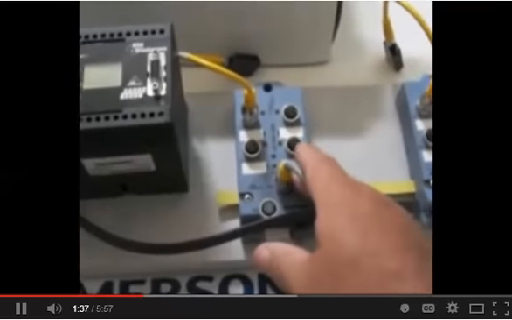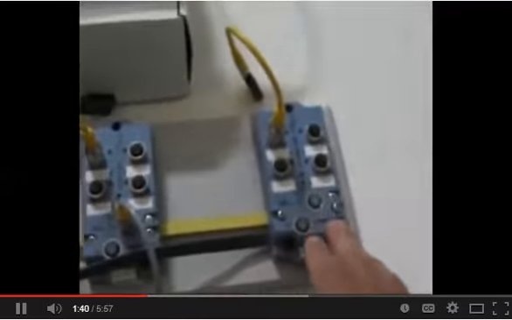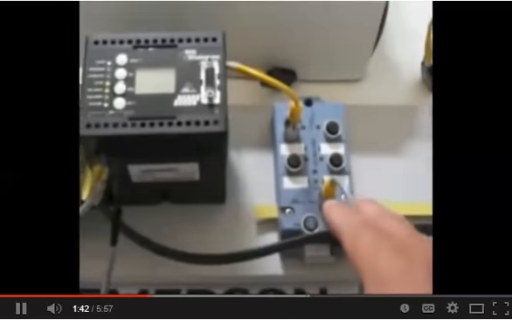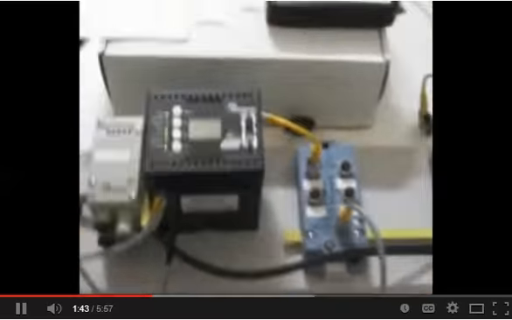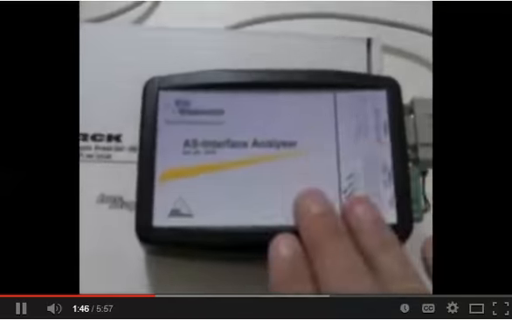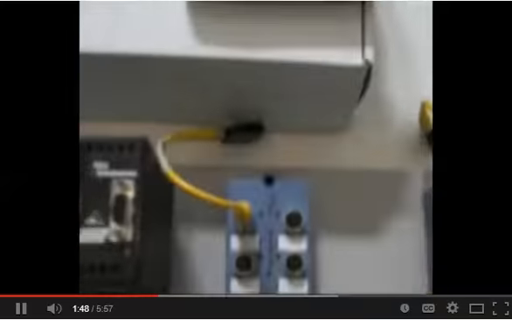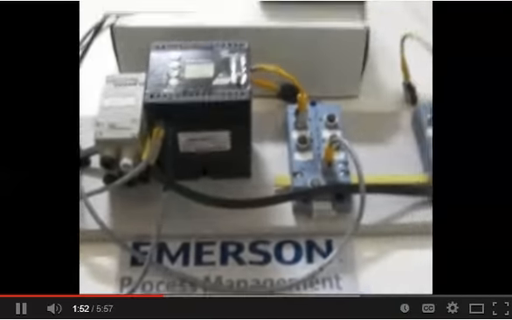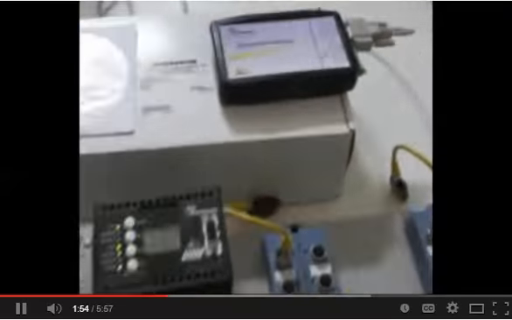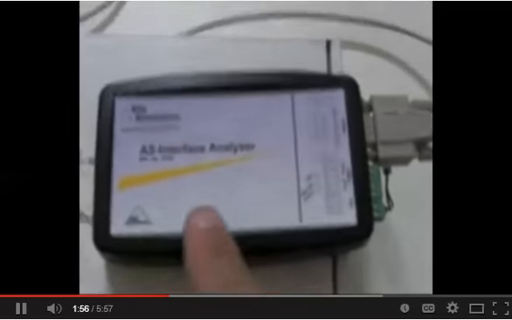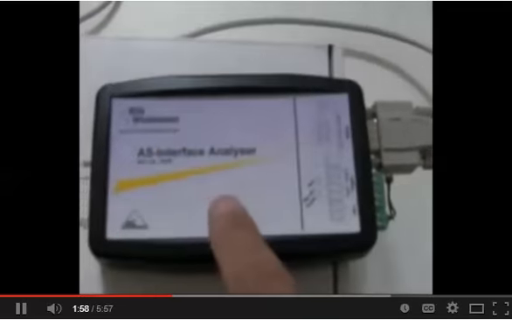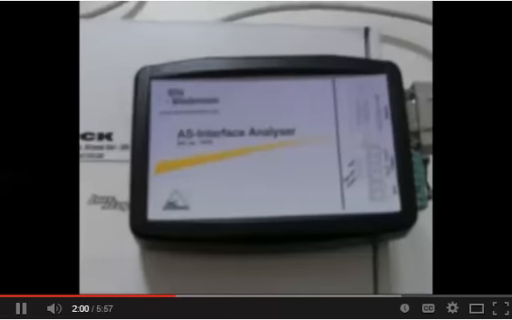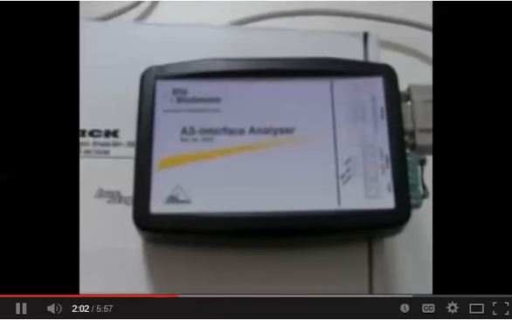We've got here one node, and also I've got another node here that we will use online with the software to show how the network analyzer will capture our packets to show the status of our current OSI network. So that is the goal of this video. Again, we're using the Bihl Wiedemann ASI interface analyzer, part number 1415, to show this operating.